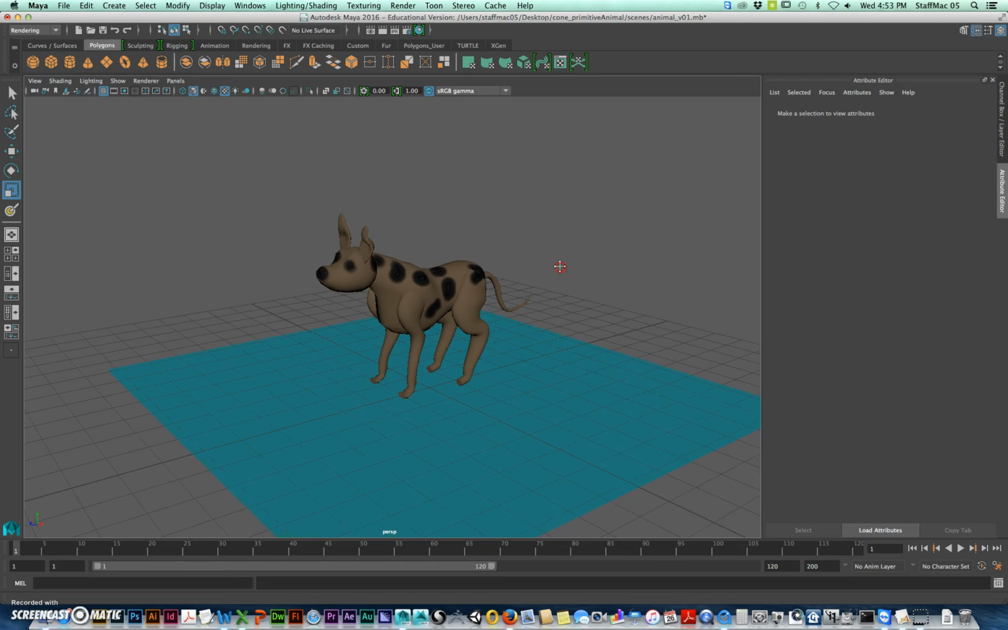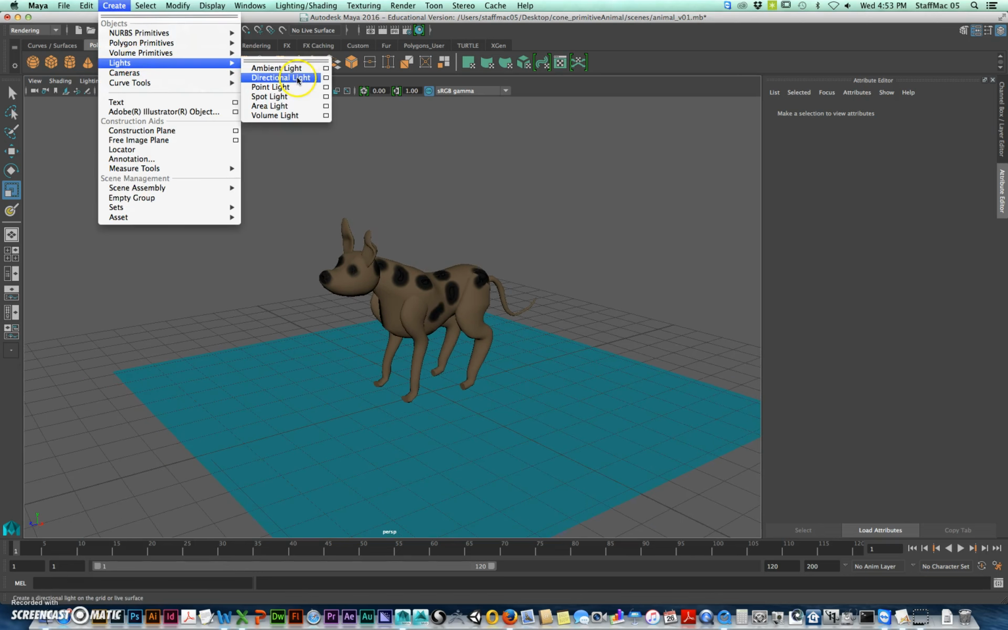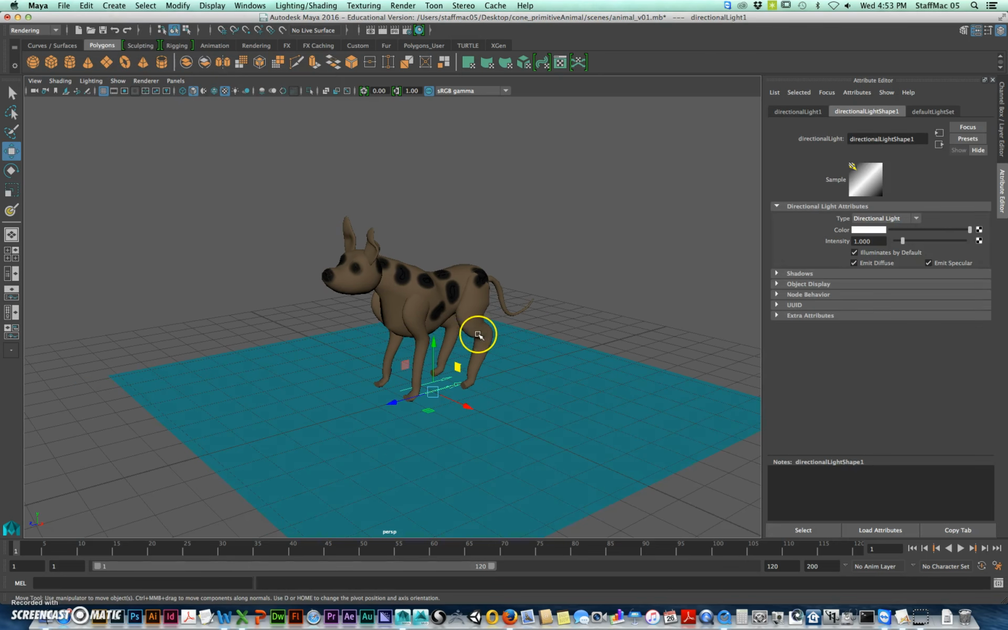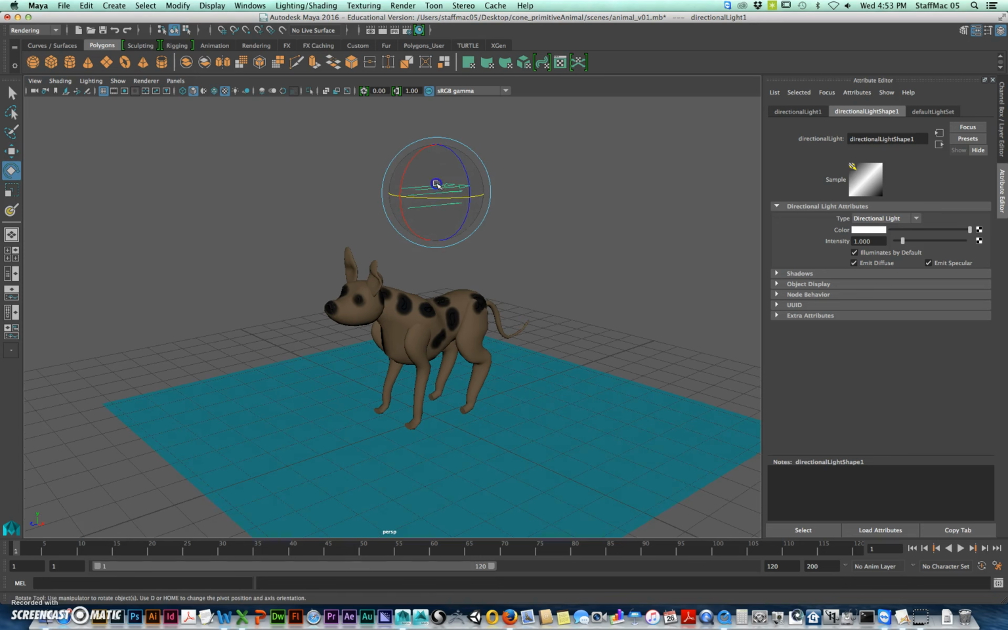So in that case, this is what you're going to do. We need to make lights. So you're going to go create lights. And you're going to create a directional light. You're going to take it, and it doesn't matter where it is. I'm just putting it up so I can see it. And this is going to be my key light.